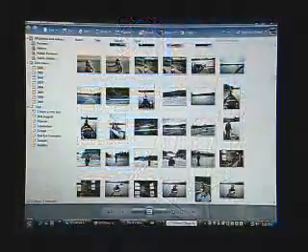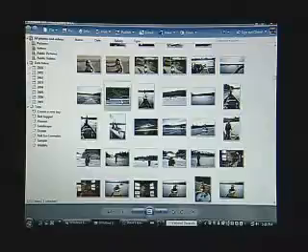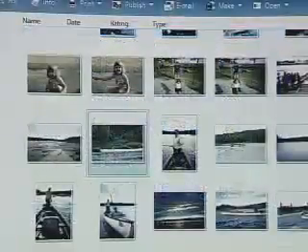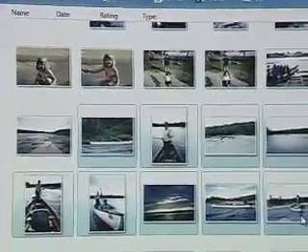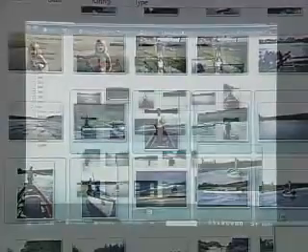So here are some photos that I took when I was on a fishing escapade in Newfoundland. I just want to take these photos here, and I say, I want to share these, and I want to share them with my friends.